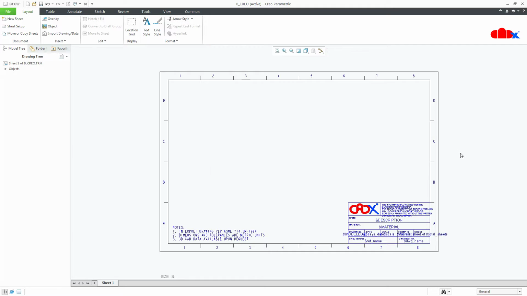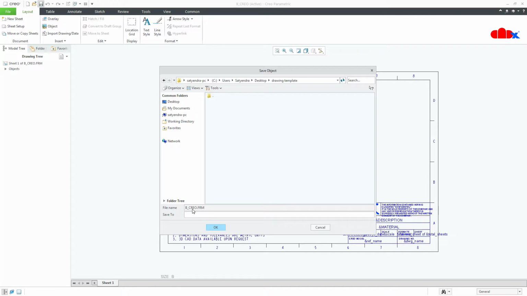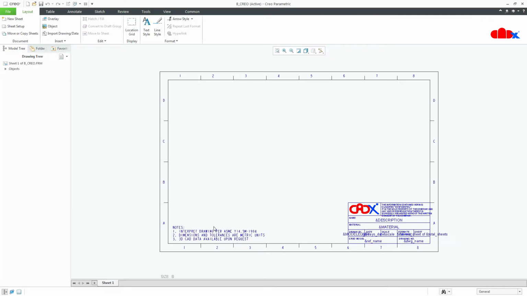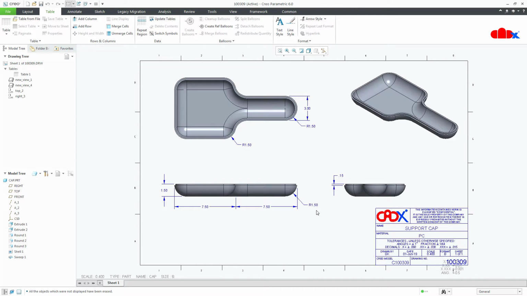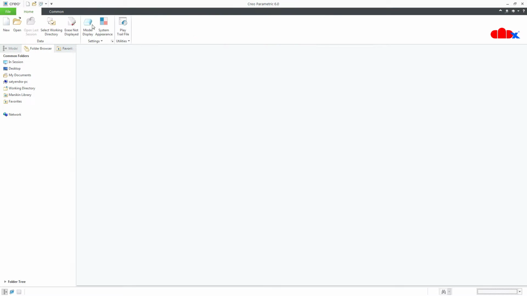Now you save this format. Now my format name is B_Creo format. Say OK. And your format is saved. Now close it. Now this is the drawing already created. Using the same part, I am going to create one more drawing. So I will just close this.